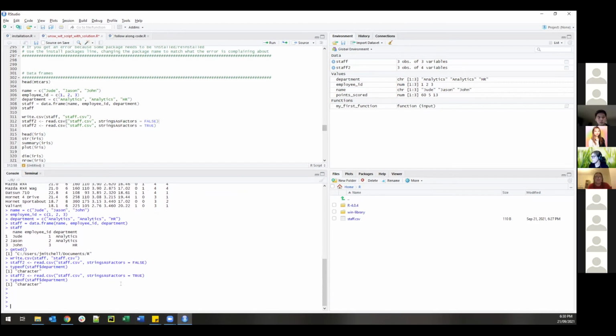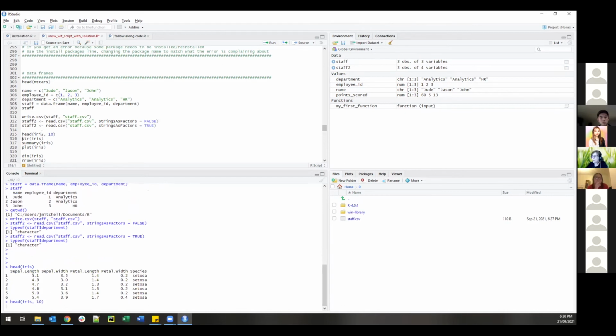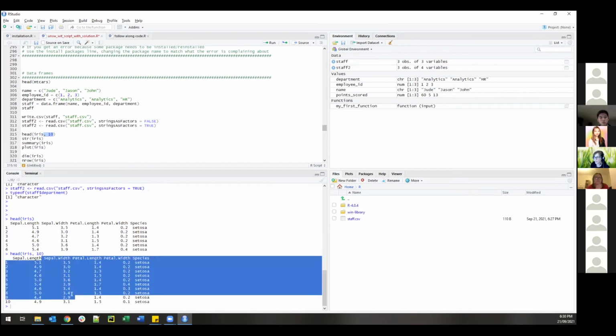So there are various ways in which we can look at the different parts of the data in our data frame. head is a really useful function. It just prints the top 6 lines of the data frame. I don't know why it's 6, but it is. You can change that by entering a number as a second parameter and it'll print that many lines.